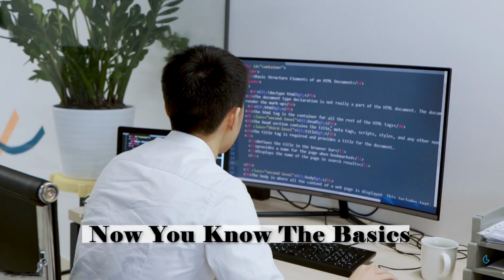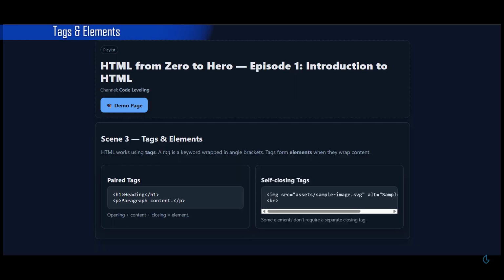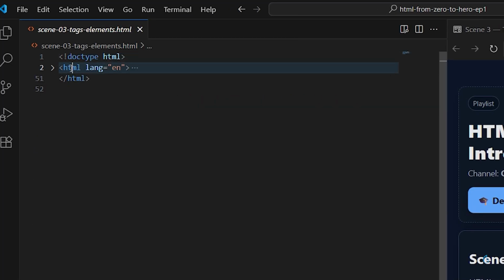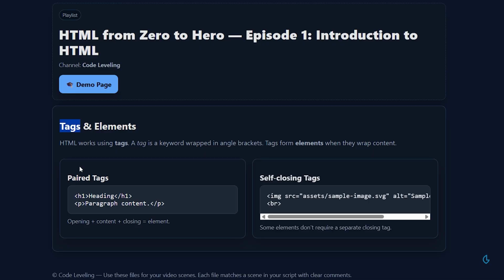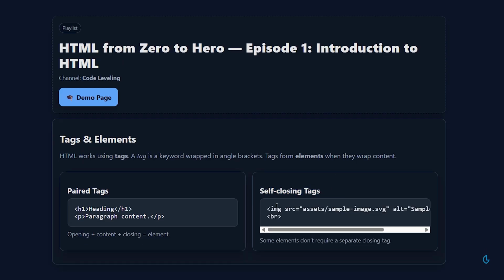Now that you know the basic structure, let's dive deeper into these elements one by one, starting with the tags and elements. HTML works using tags. A tag is a keyword wrapped in angle brackets. Here is an example. Coming back to tags, there are two main types of HTML tags, paired tags and self-closing tags. Paired tags have an opening tag and a closing tag, like this heading and paragraph. Self-closing tags don't have any closing tag, like the image tag.